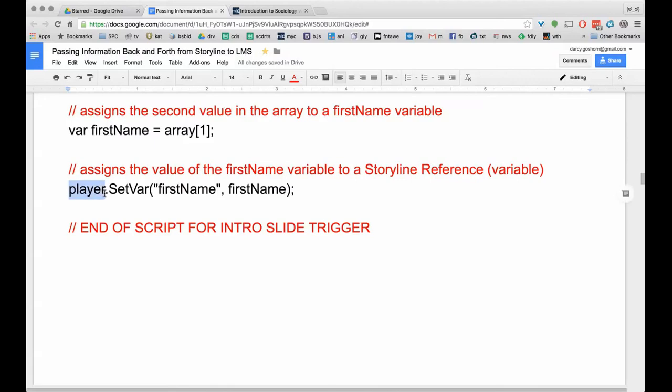So what this last line of code does is it says, okay, use a player function. These are a set of functions available to you when you're using Storyline. And I'm going to use the function called SetVar. And what that does is set a reference. That's the Storyline reference. And I'm saying, okay, set a Storyline reference with the quotation marks around it, first_name. The quotation marks kind of are my signpost that says whenever I see the quotation marks in my code like that, I must be working with a Storyline reference, not a JavaScript variable.